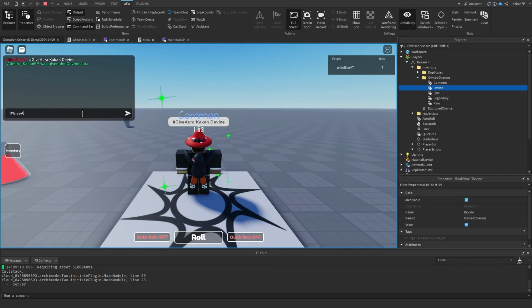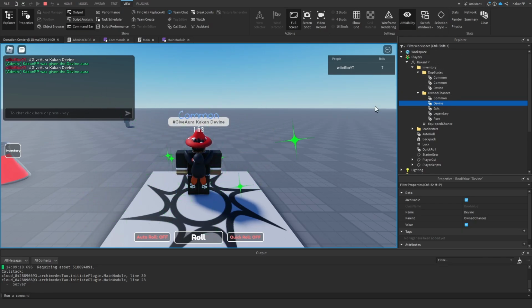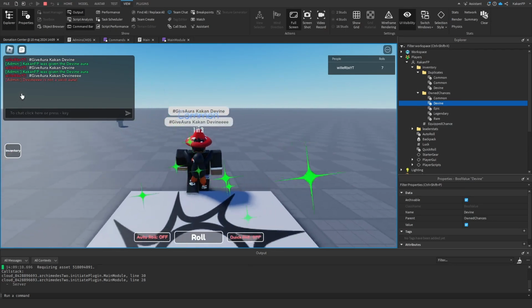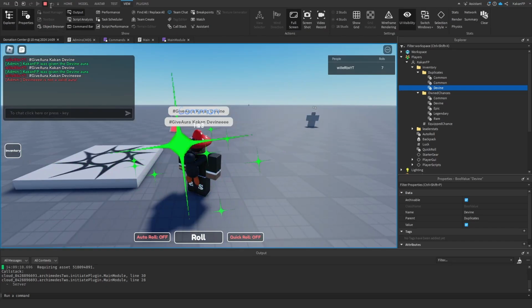If I say hashtag give aura my name and divine again, okay, hold on. I'm getting a complete stroke. So hashtag give aura my name and divine, and if I look inside of the duplicates folder, we do get a duplicate. If I say hashtag give aura my name and misspell divine, divine is not a valid aura. That's exactly what we want. So perfect.